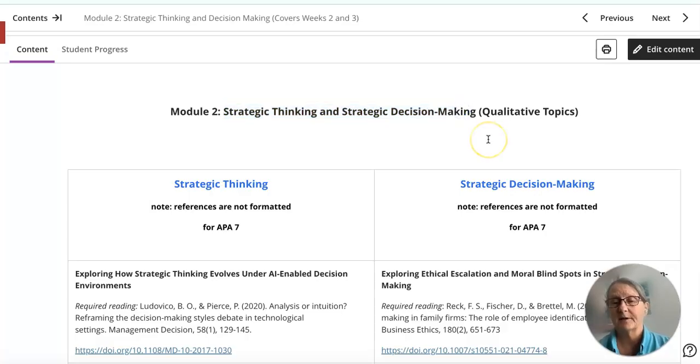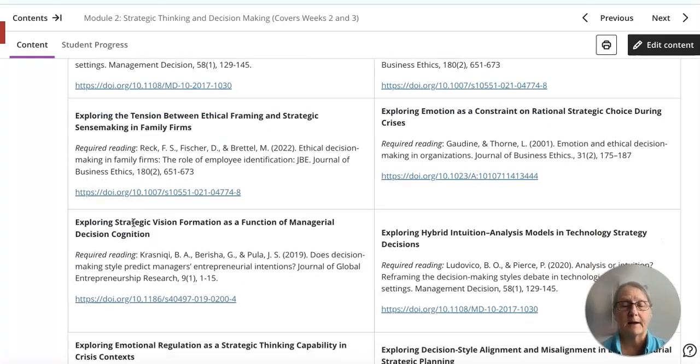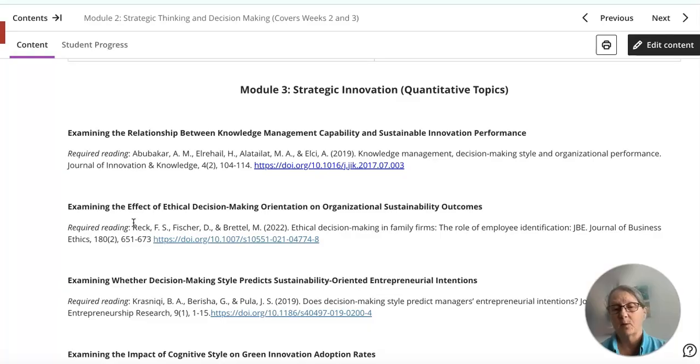These are qualitative topics. So here's your strategic thinking. Here's your strategic decision making. I would like you to use the topic stated exactly the way it's stated here. These are called approved topics. The only thing that you will change is you will add your niche or industry. So if you're doing electronic vehicles, you could say in the EV industry. Make sense?